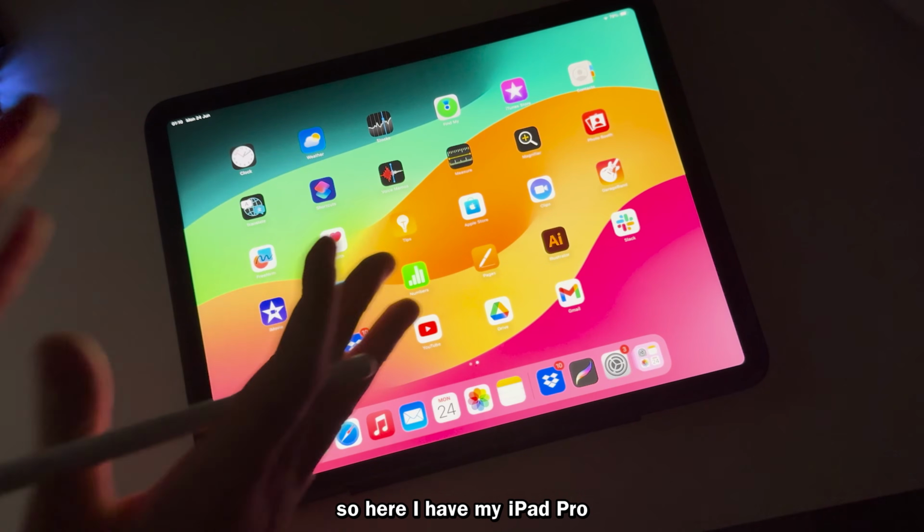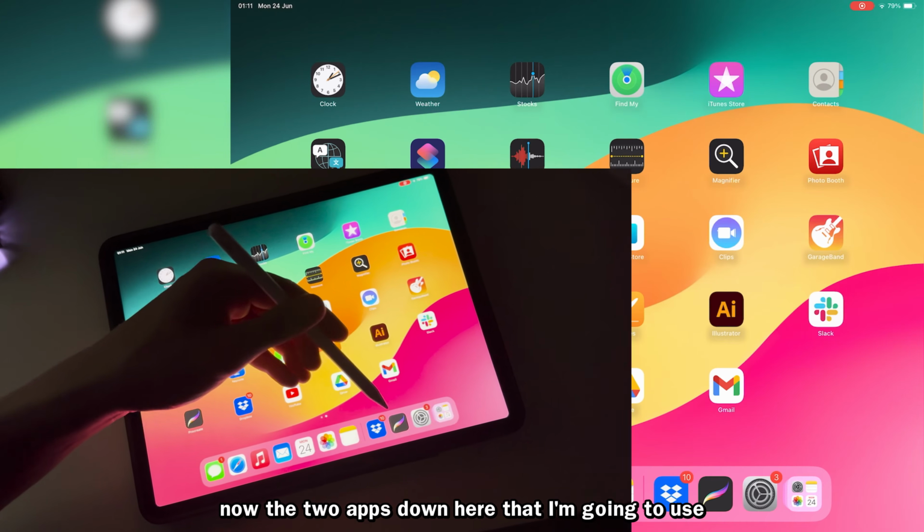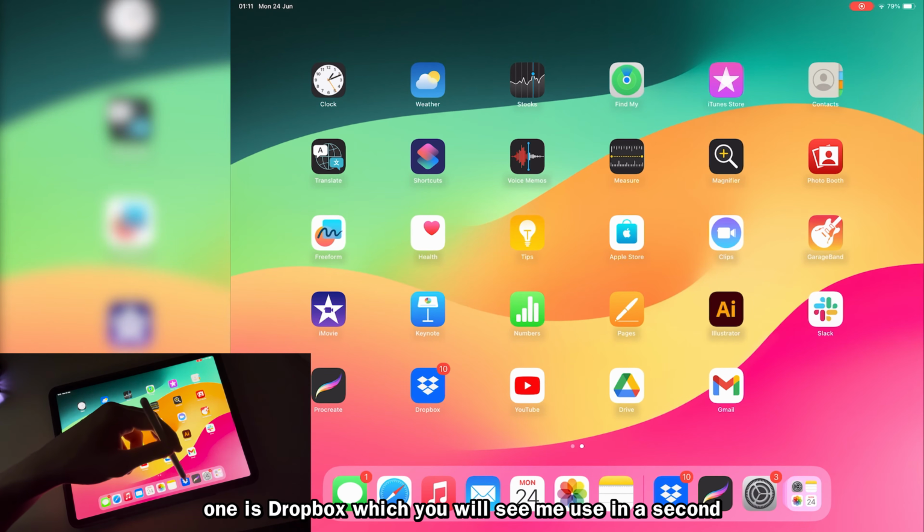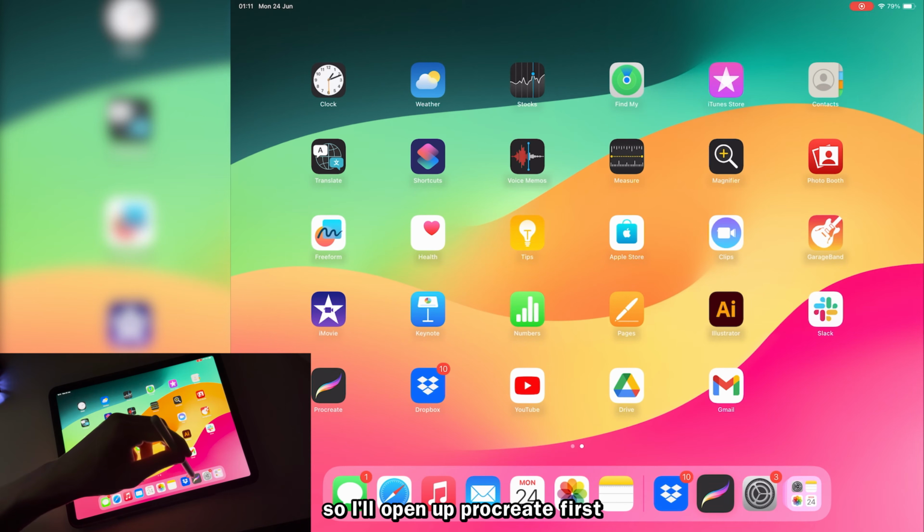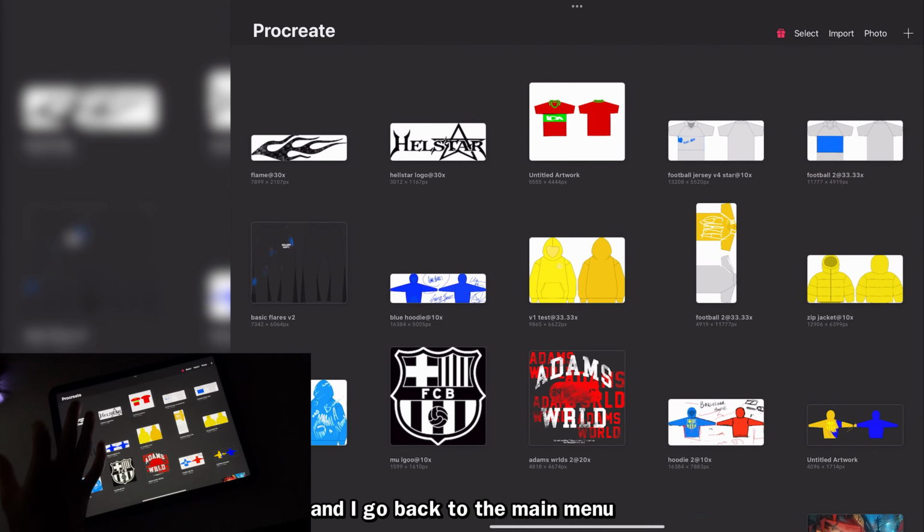Let's get right into it. So here I have my iPad Pro. Now the two apps down here that I'm going to use, one is Dropbox, which you will see me use in a second, and of course Procreate. So I'll open up Procreate first. Gonna go back to the main menu.